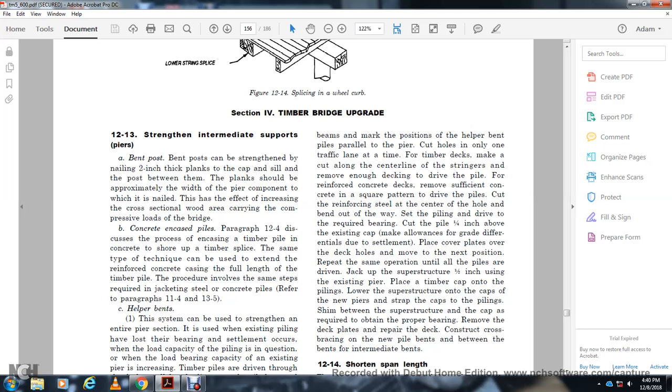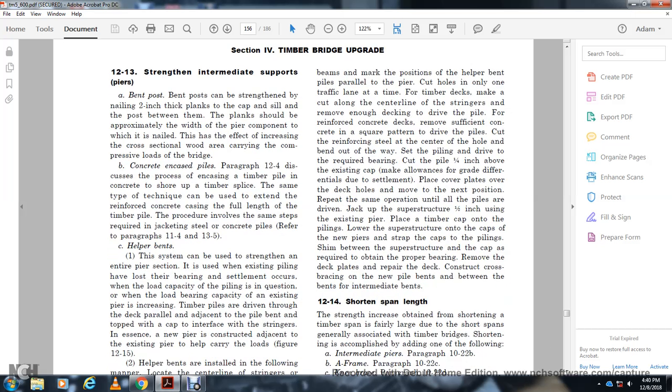Remove the deck plate, then remove the deck. Repair the deck with the construction for the cross bearing, the new pile bents, and then between the bents for the intermediate bents.